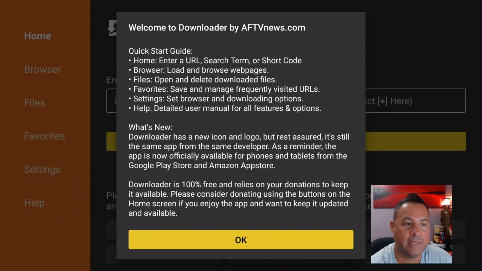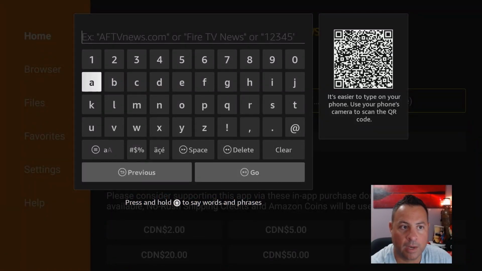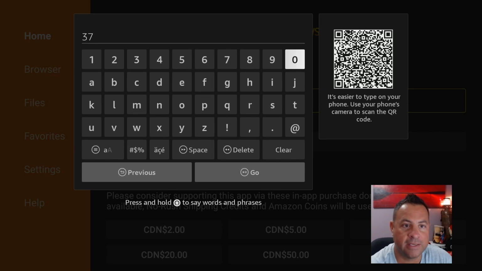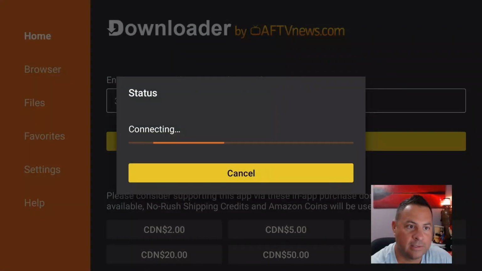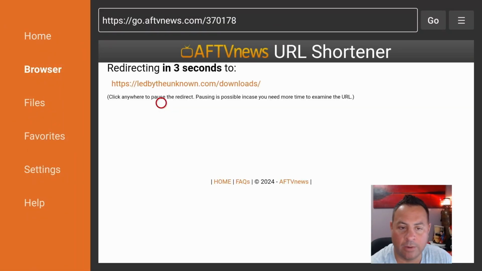Yes, allow Downloader to access photos and media on your device. Click OK. And then here in the search area, type in 370178. This sends us to the Lead by the Unknown website, the downloads page, where we can get some awesome applications for your Fire TV Stick.